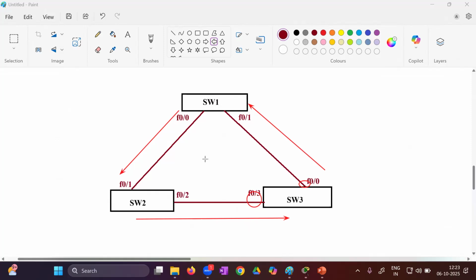Okay. So what happens in the STP? It is a layer 2 protocol defined under IEEE 802.1D, where it identifies one of the ports and makes it a blocked port. What it does is make that particular port a blocked port. But what is the advantage of that? If any other port is not working, it will automatically come up.